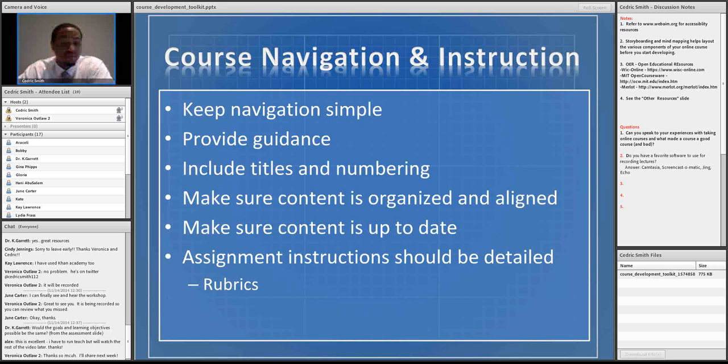Rubrics help. A lot of instructors that I've spoken to don't like rubrics for whatever reason. Some of them say that it feels like it guides the student too much, and they want the student to think on their own and figure out how they would best complete the assignment.